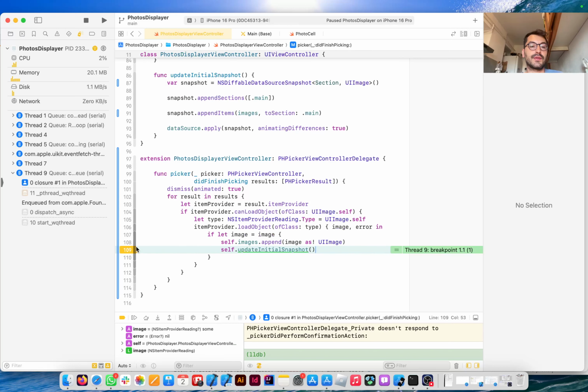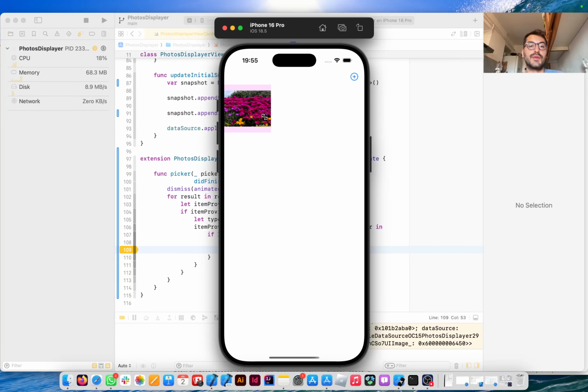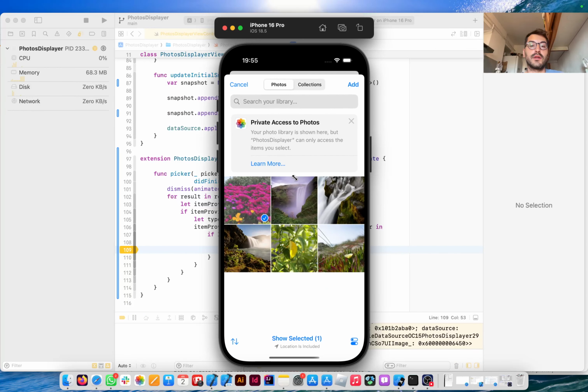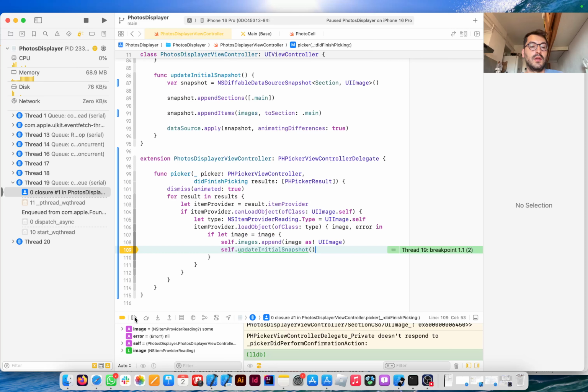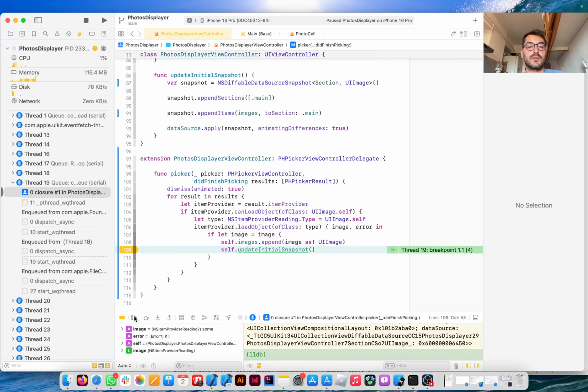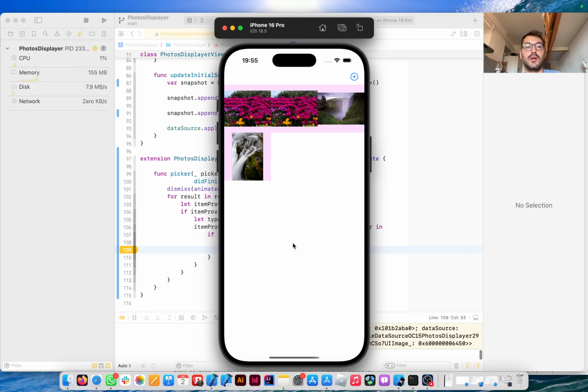So this breakpoint shows that this gets called, and then we do see the picture there. Let's say, add. What happens if I click these 2 more photos and then add? So again, this gets called 3 times.